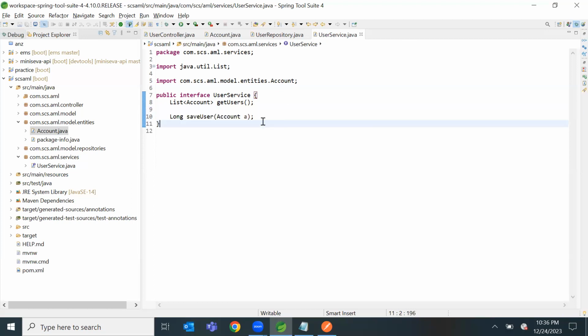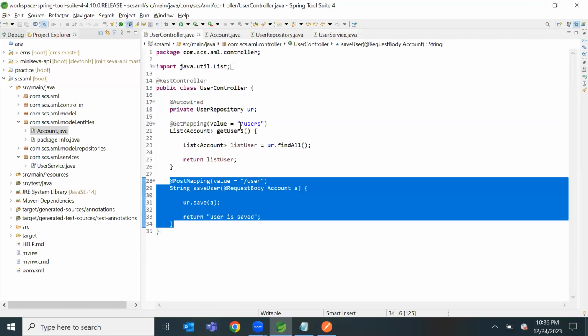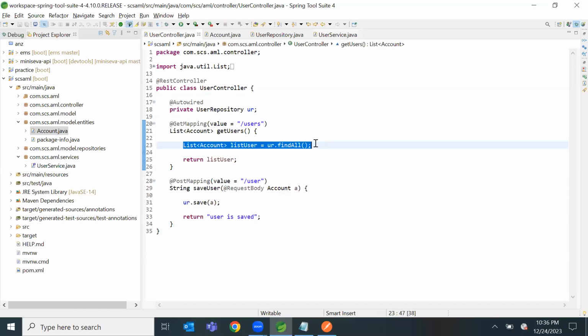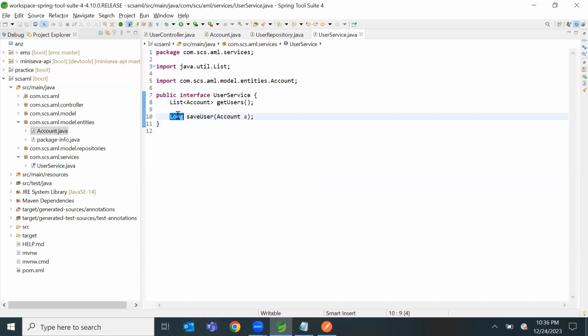So these two functions only I want, no? As per this user controller, right now I want one to get all users, another to save a user, and after saving, I want to return the ID of that user or the whole user itself. It's up to you. Simple? Any question here?